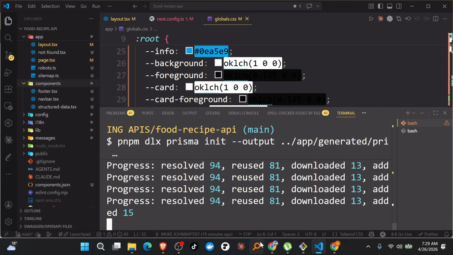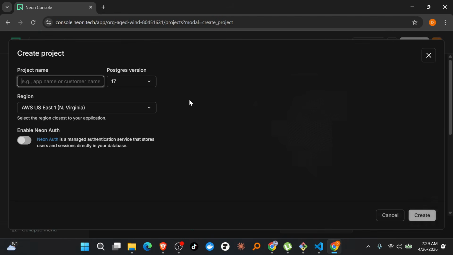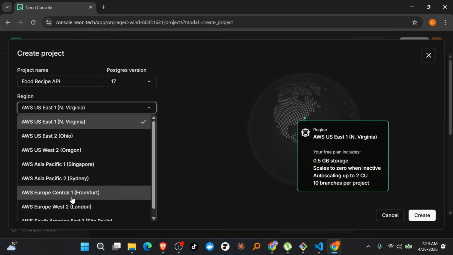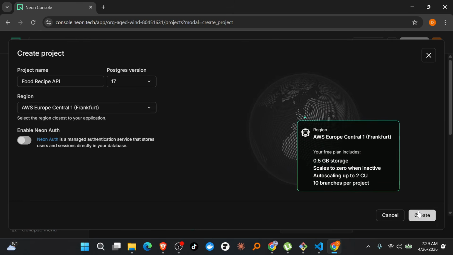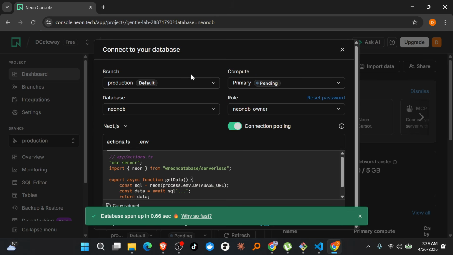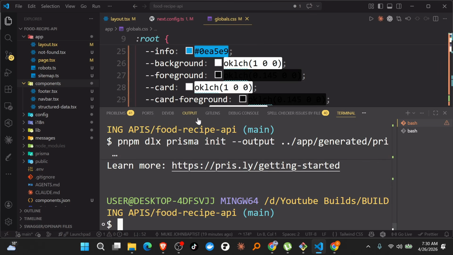So as it is creating this, I'm also just creating a new database here very easily. A new project. I'm just going to call this one food recipe API. Just going to throw this in Frankfurt, create, and we're just going to go ahead and get our details and add them into our app. Okay, so I'm just going to go back.